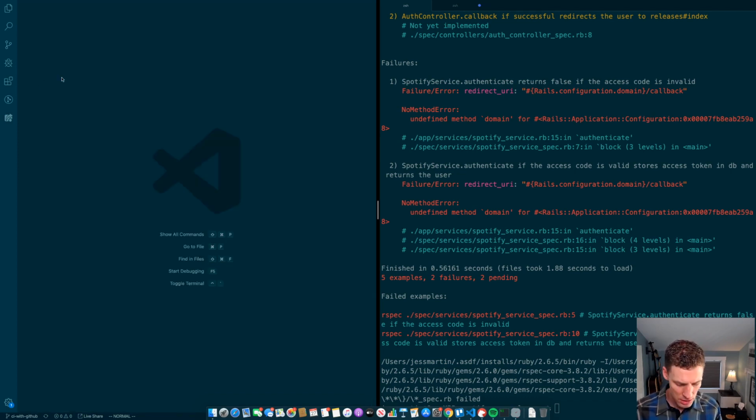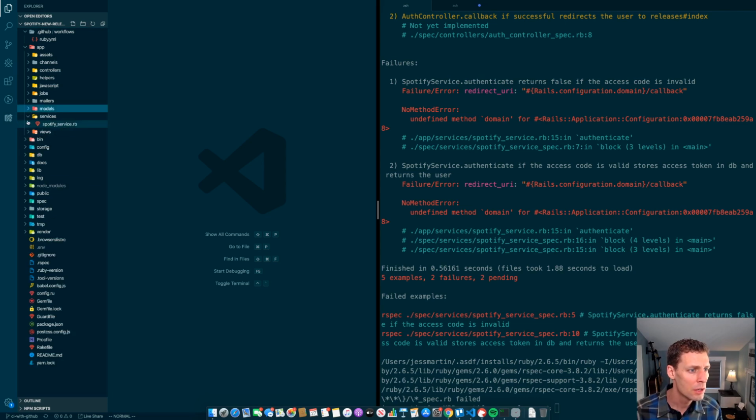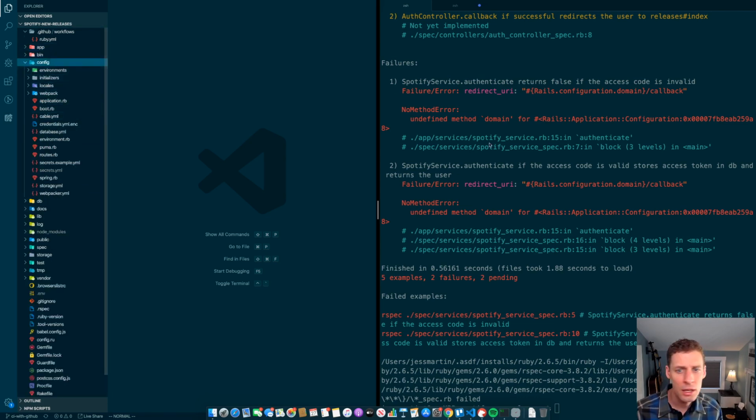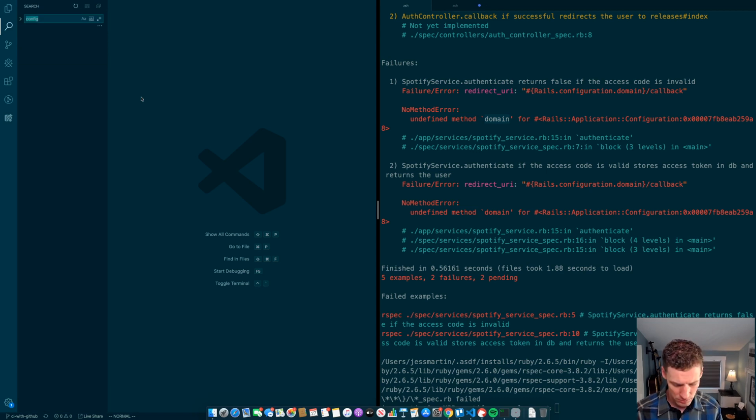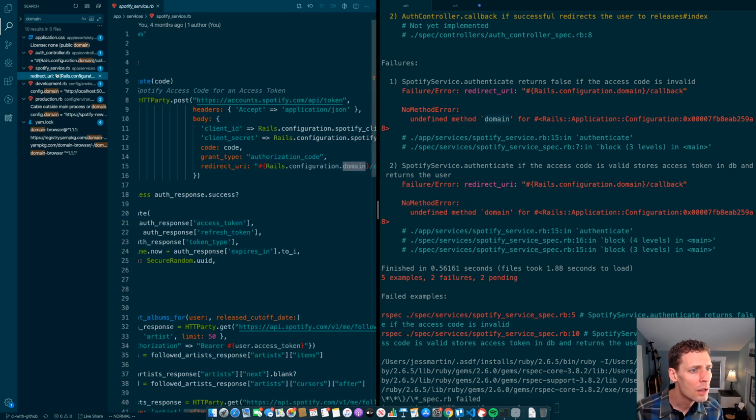All right, so in Rails land, all your config files live in the config directory, and it looks like there's something in that domain that is failing. Rails.configuration.domain. So I imagine it's probably not defined in the test file, which looks to be the case.